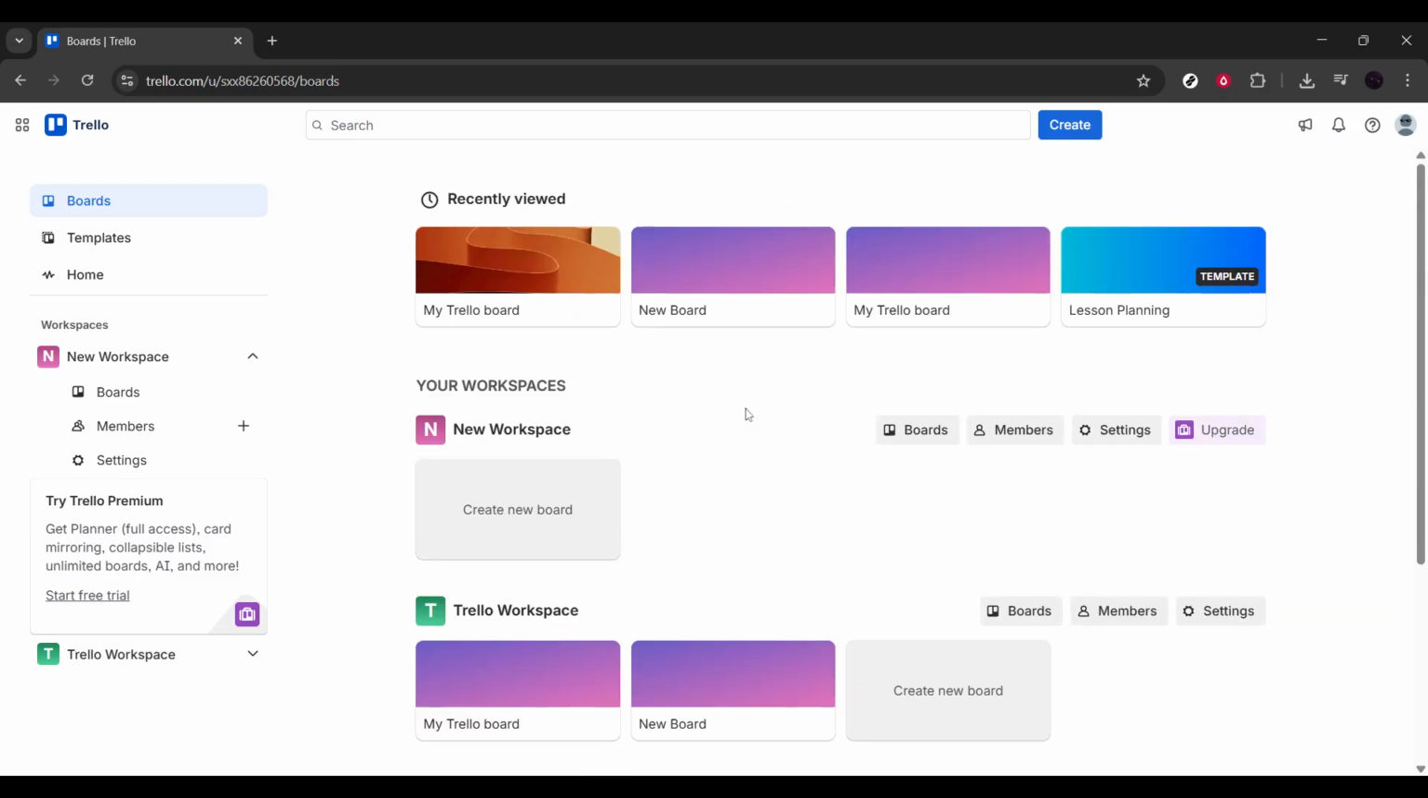Next, find the specific board you want to exit. Take a moment to make sure you're selecting the correct one, especially if you're part of multiple boards with similar names. Once you've located it, click on the board to open it.